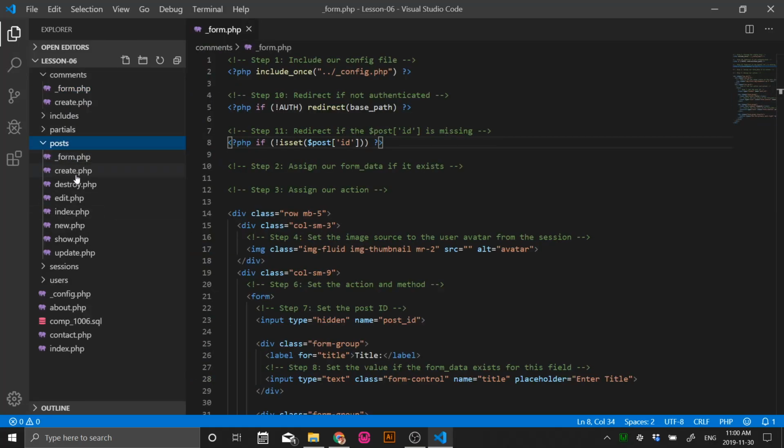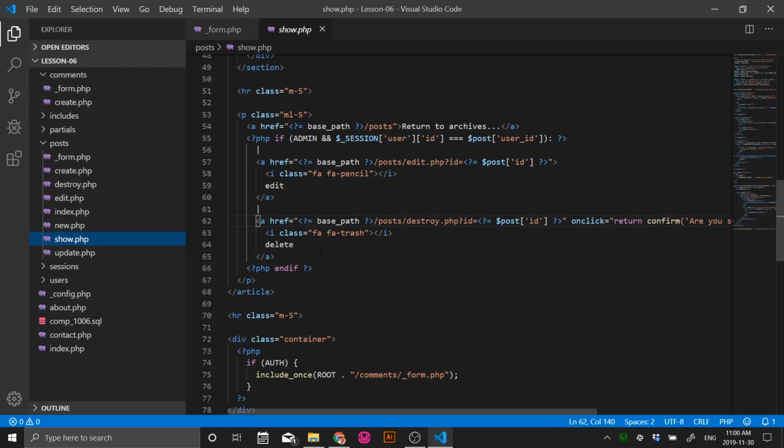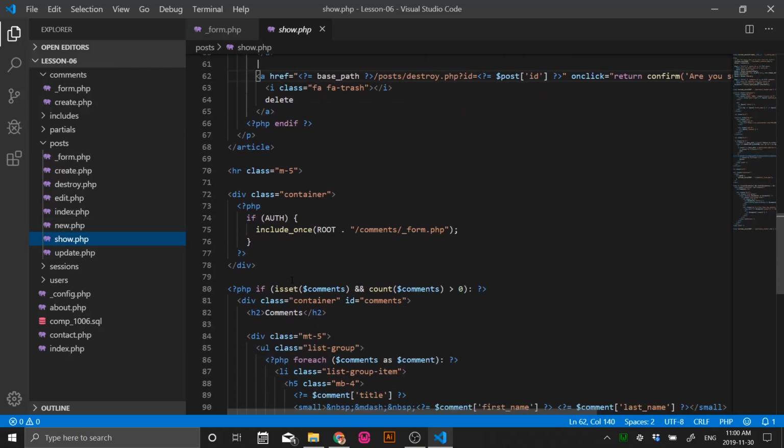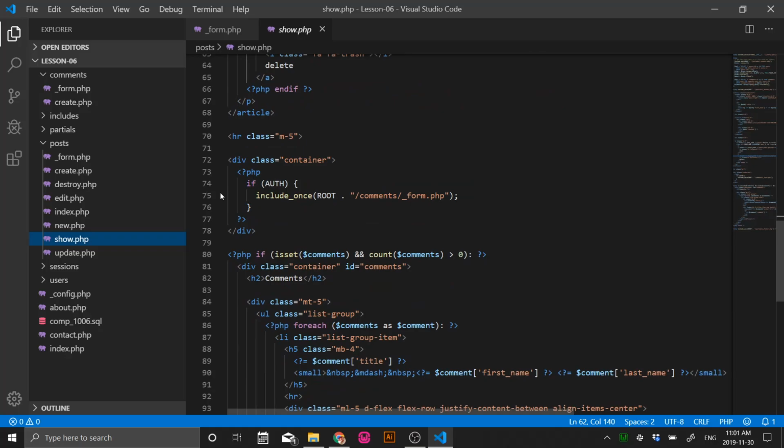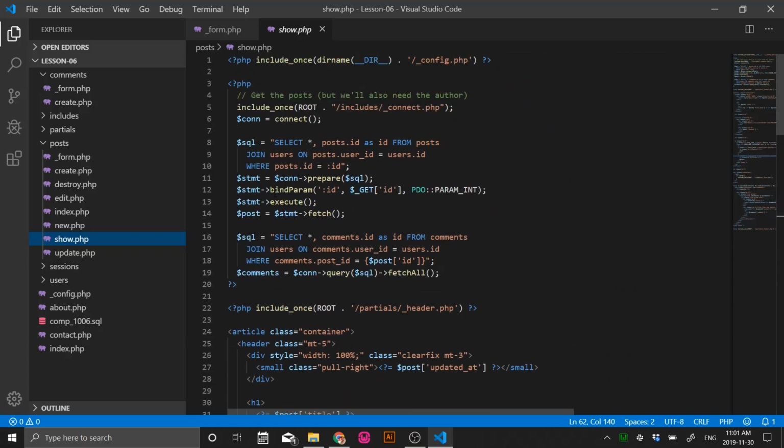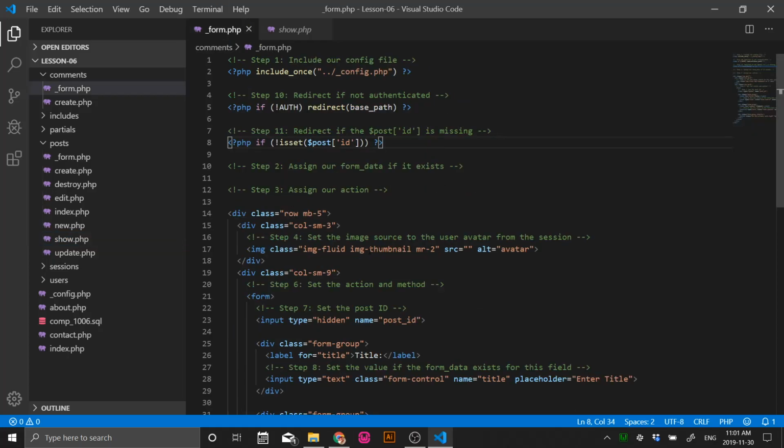So in posts under show, we have include once comments form that actually checks if you're authenticated here anyways, right? But the idea is we also have a post variable that we created up here in order to populate this form. This form exists under our comments folder. We want to make sure that this post ID exists because if it doesn't, then we can't do anything we need to do. We can't assign the hidden value so that the comment gets created for that post.